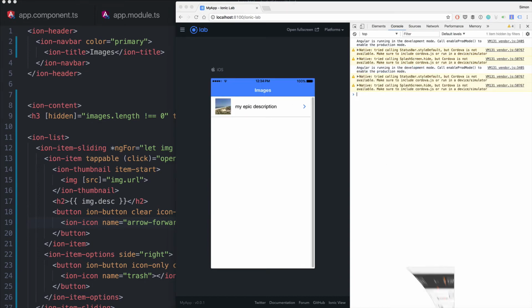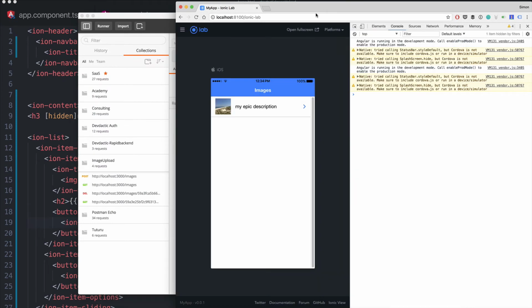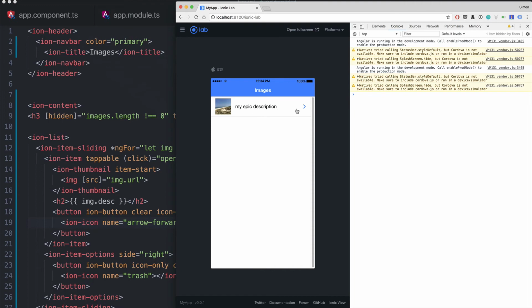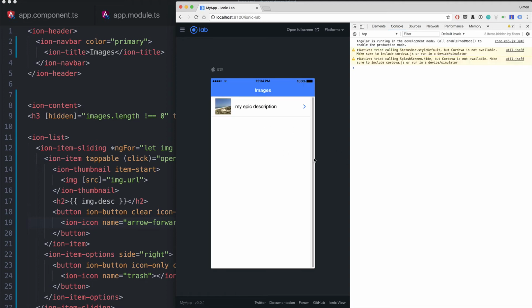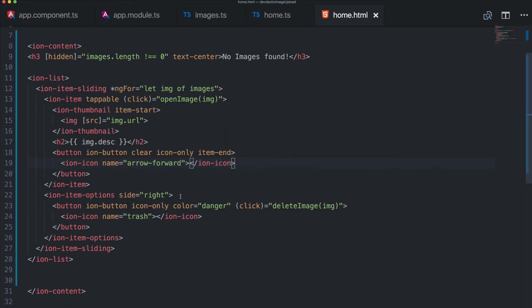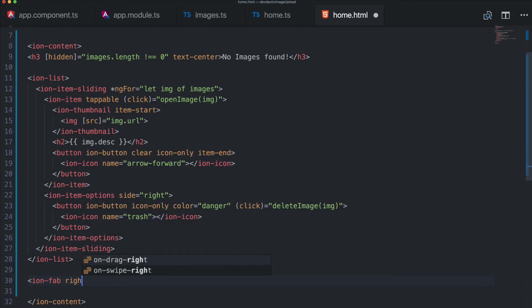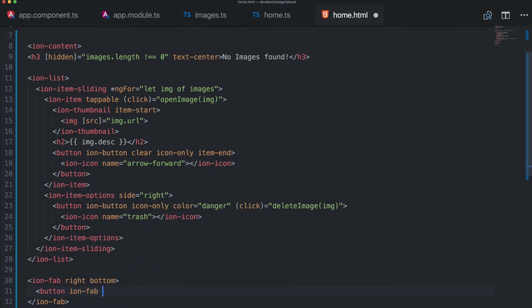So this is just like we've seen here. If we would copy this URL in a new tab and open it, we see that we get this image, and we also see the description. On click we open the preview, but it doesn't show anything. So we need to implement this preview function. And of course, we need our upload function, and we will indicate this with a fab button, which is floating above our content. On click, we will call the present action sheet function, right?